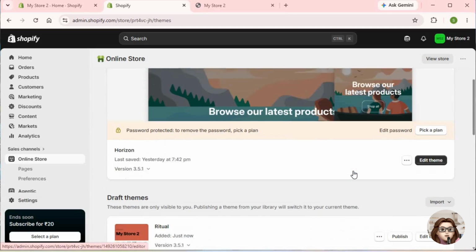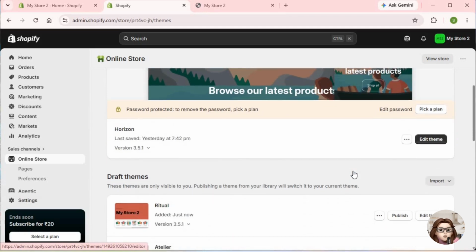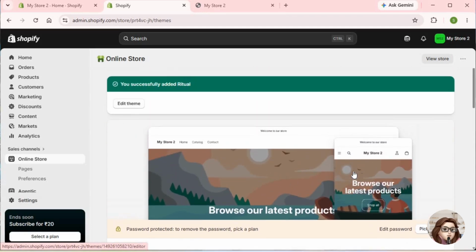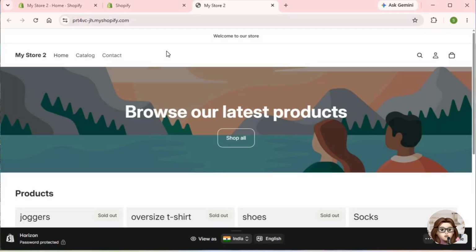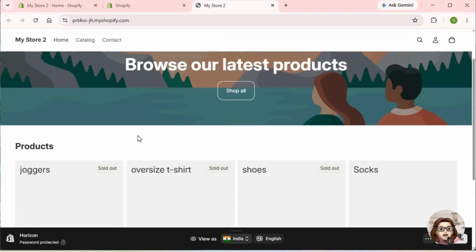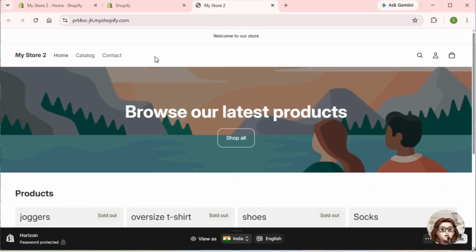After publishing the theme, review your store carefully to make sure everything looks correct on both desktop and mobile devices. You may also want to customize certain sections to better match your branding. And that's it. You've successfully changed your Shopify theme without losing your important store content.